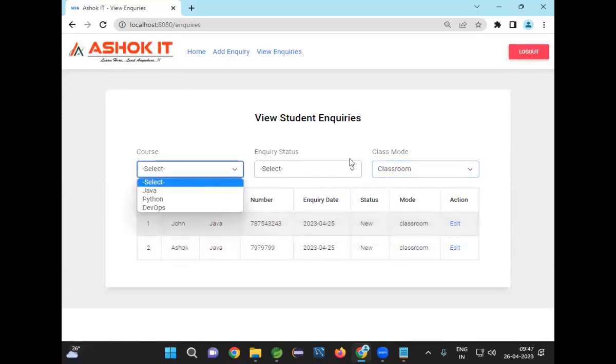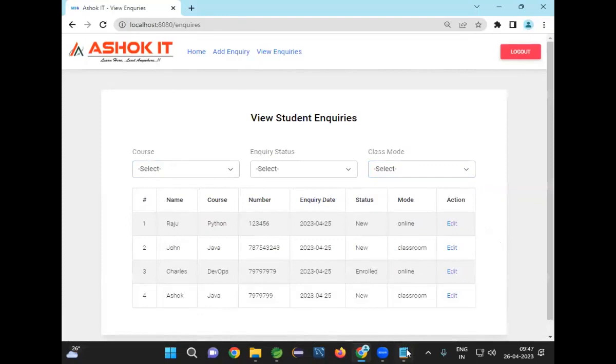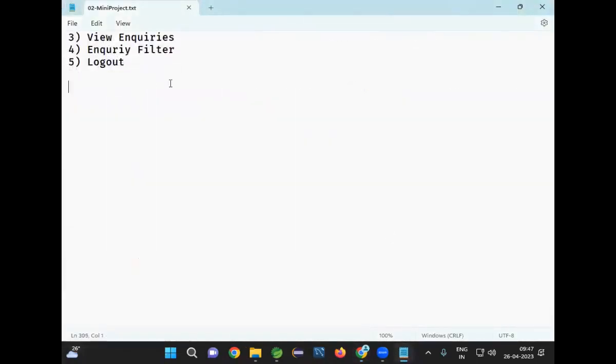Okay. In order to implement this filter, first we need to understand what is Ajax and how to work with the Ajax. Now, let us see first. Before going to implement this screen, we need to understand what is Ajax and how we need to work with the Ajax. Okay. Ajax.